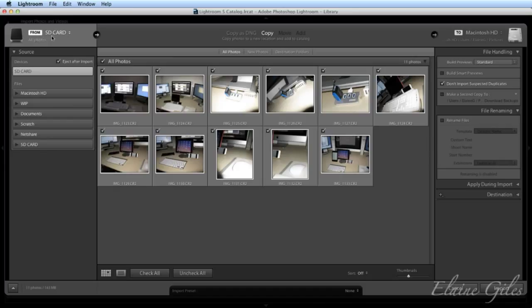What it's showing you is it's saying from SD card. Now, SD card is actually the name of this card. It is a 2 gig card and it has just got those images on that I have taken today. And this window, like Lightroom, is split into 3 areas. You have the left-hand side, which is your source panel. Then in the middle, you have your preview, and over on the right, you have all of the options that you can apply to these images as you import them.